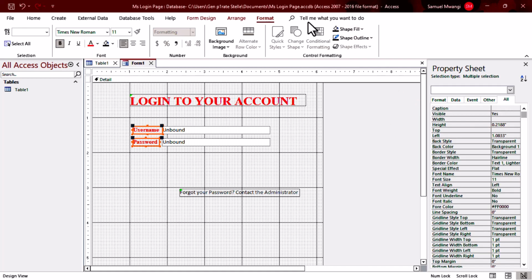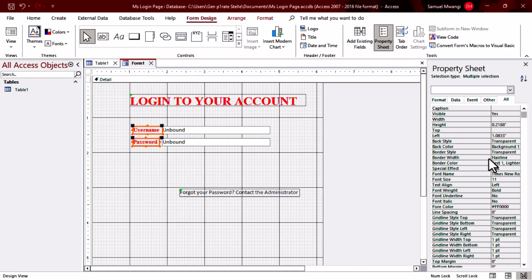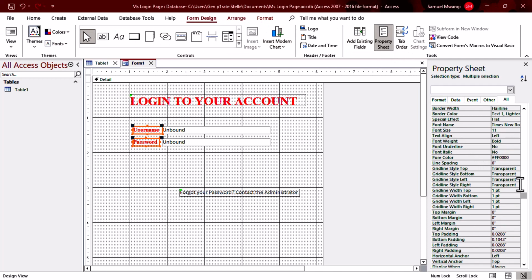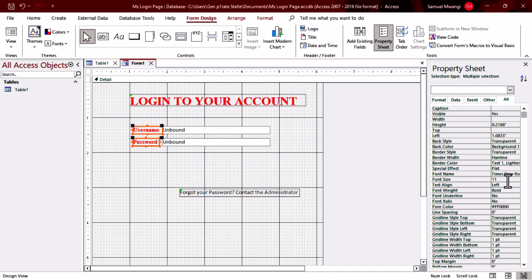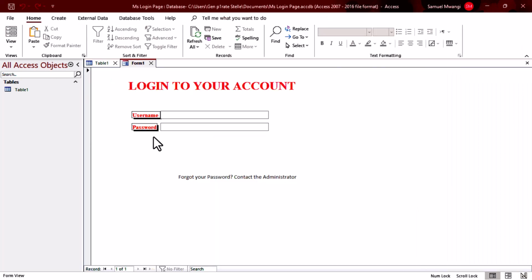Then on the property sheet here, I'm going to set the special effect. Let me use the shadow. That looks good. So the moment you view it, you can see what we mean by shadowed.